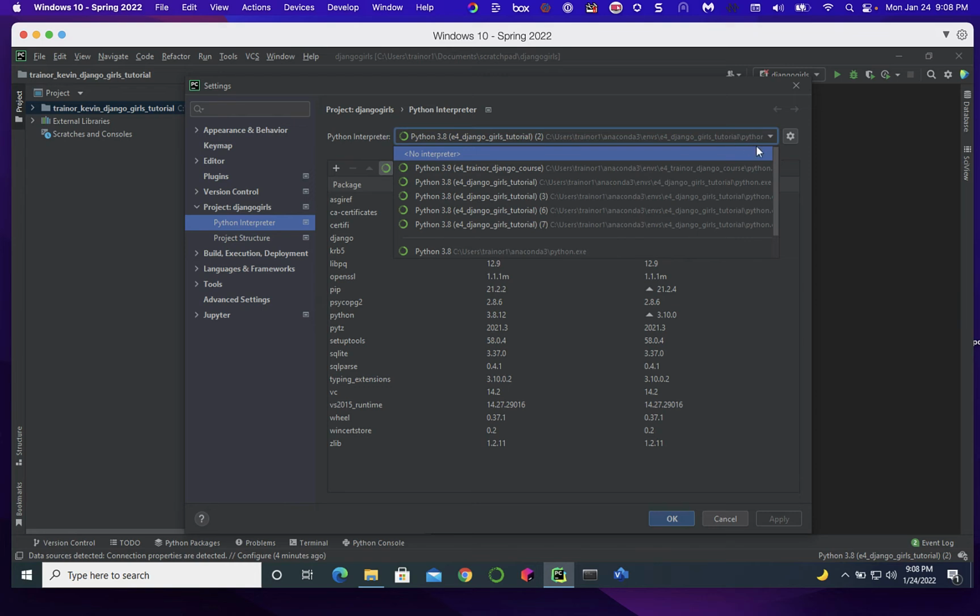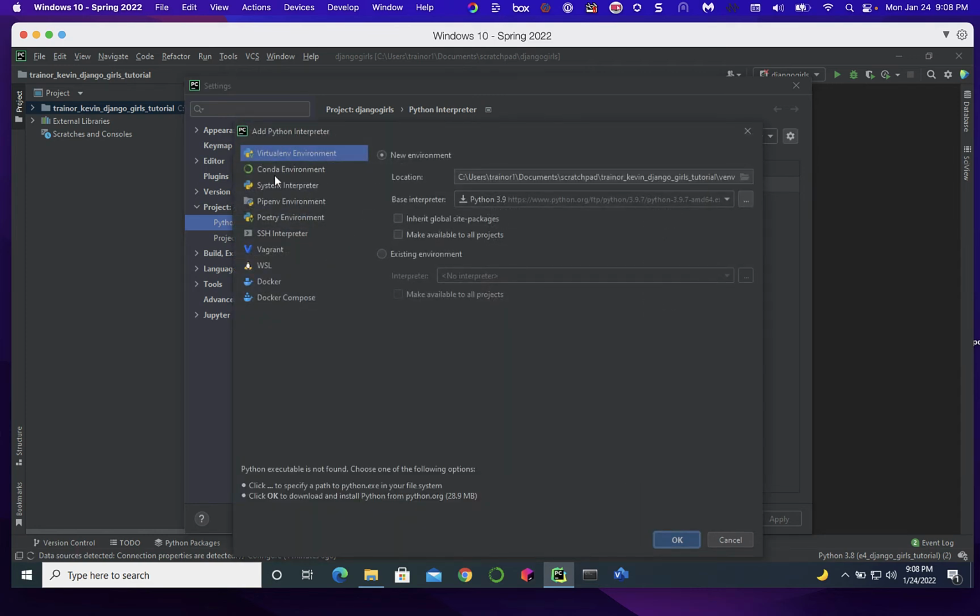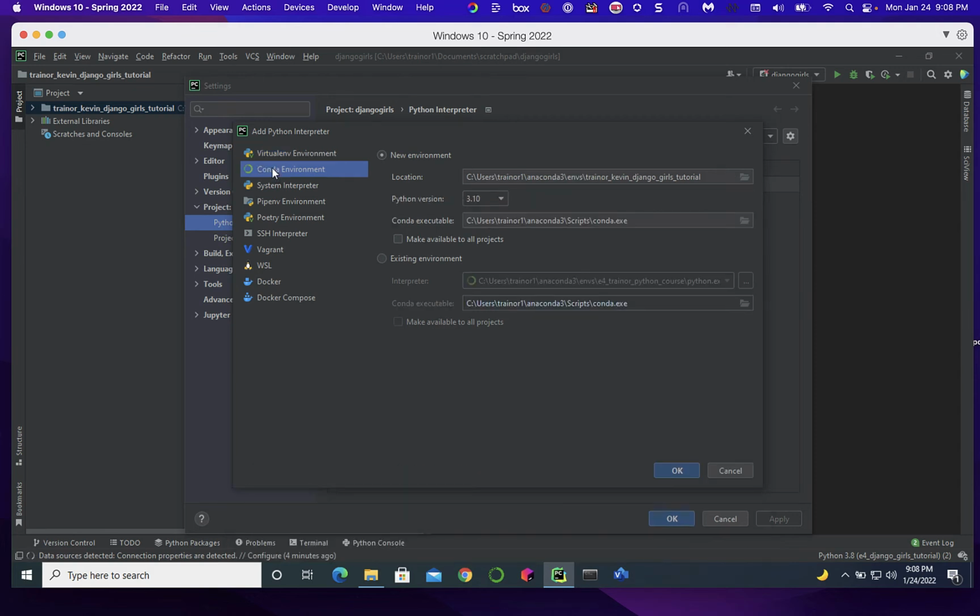If you don't see it in the drop down, now you've got to go to the right a little bit more, click on the gear, and pick Add. And here in the left panel, we want to go with the second option, Conda Environment. In the middle here, we want the lower radio button, Existing Environment. And again, here in this interpreter line, you may see the entry that you want, E4 Trainer. Oh, see, this is the wrong one, E4 Trainer Python course. If I click on the drop down, that's all I have. So I've got to go over one more to the three dots button.